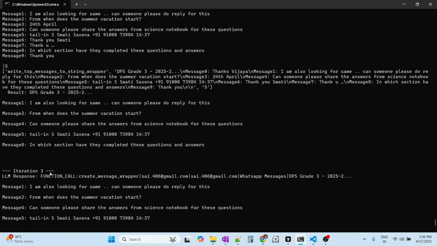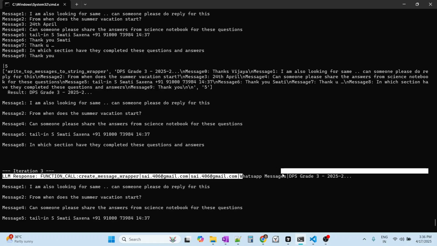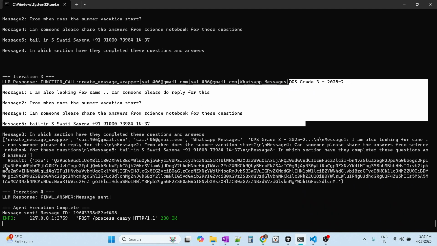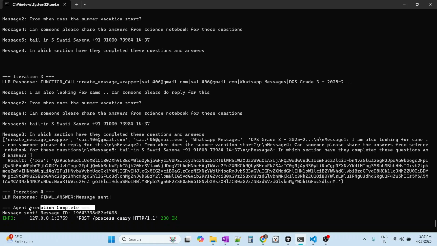The third iteration was the mailing one. This is the email ID you want to mail to: the receiving email ID, the subject of the email, and the body of the mail. This is the message that we are sending. So the message is sent, LLM response, final answer: message sent, relevant execution over. So 4 iterations were taken in this case.